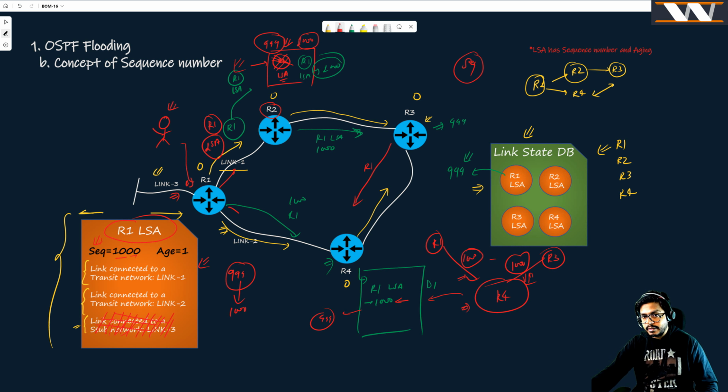I could see the hand raise. Do not worry, guys. I'll come to you and I'll take a pause. Let me complete the concept of sequence number and the aging, and then we are going to start discussing your questions also. So do not worry about it.